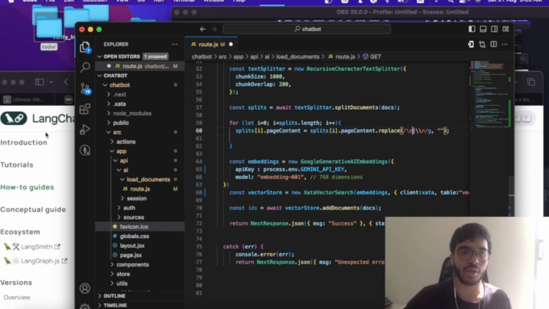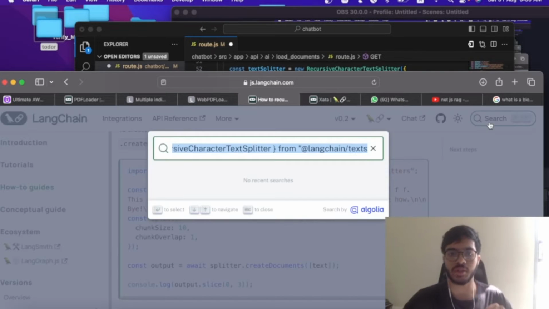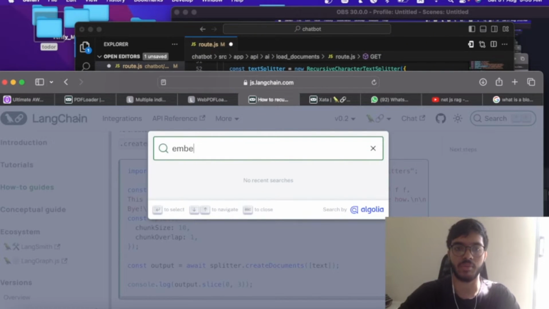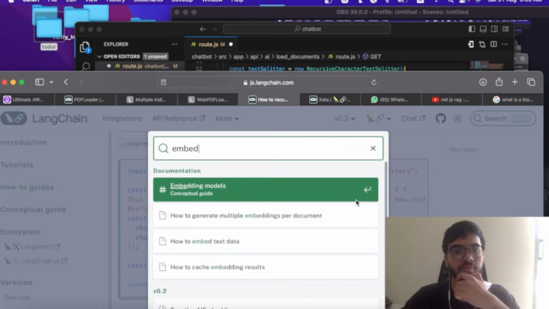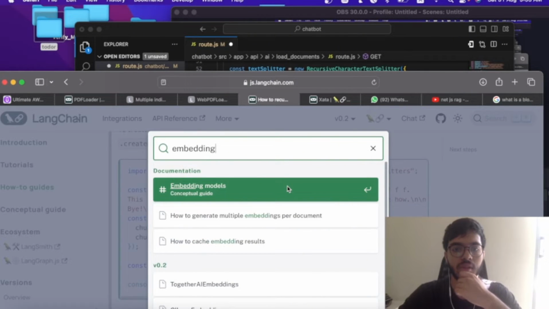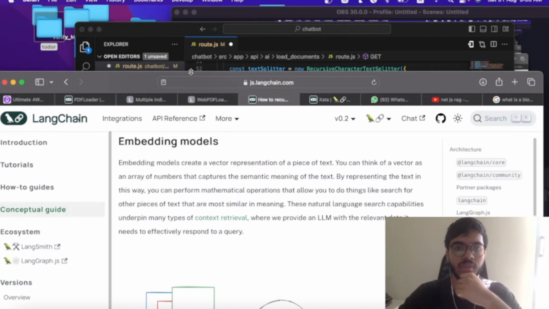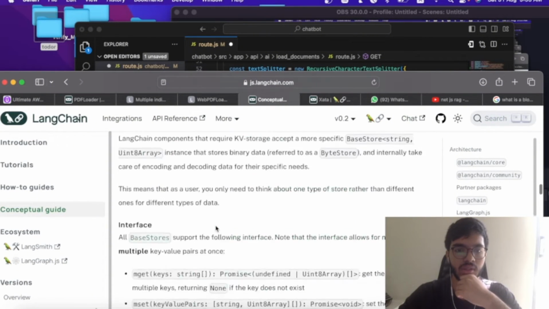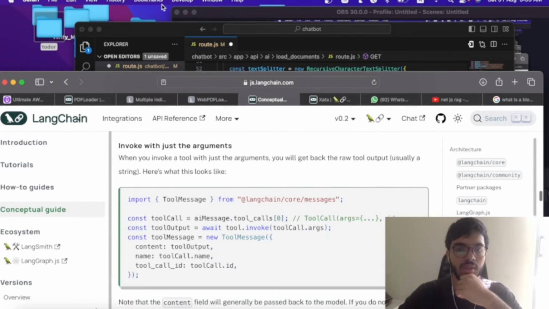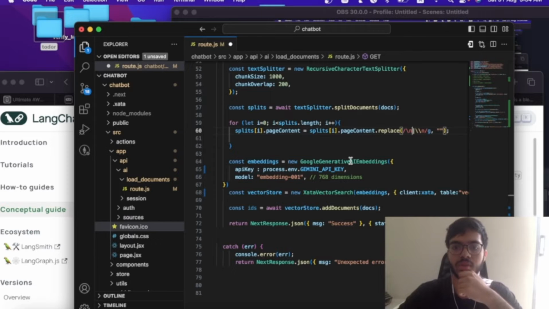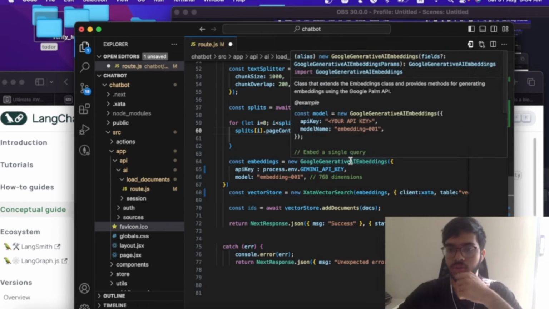You can look that up here. You can search that in the documentation. You can search for embedding models. You can search that up in the documentation to find out which model you want to use.